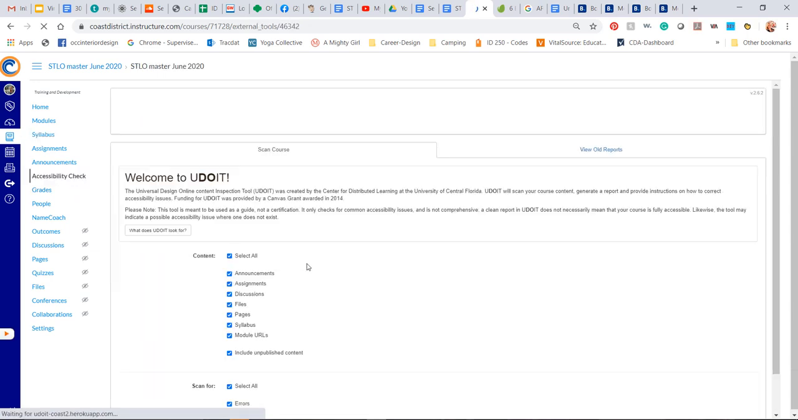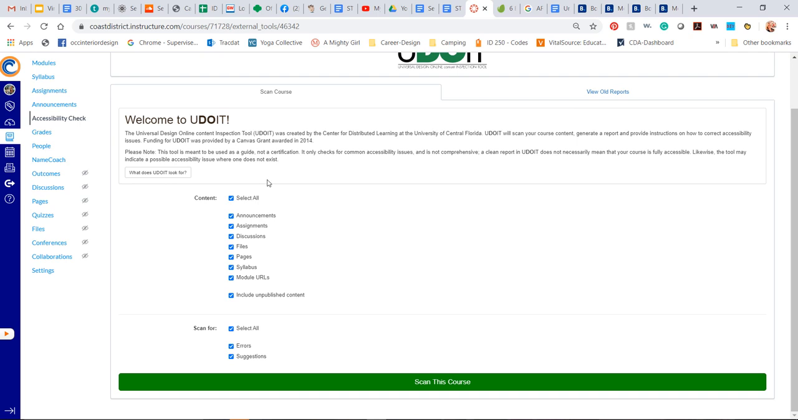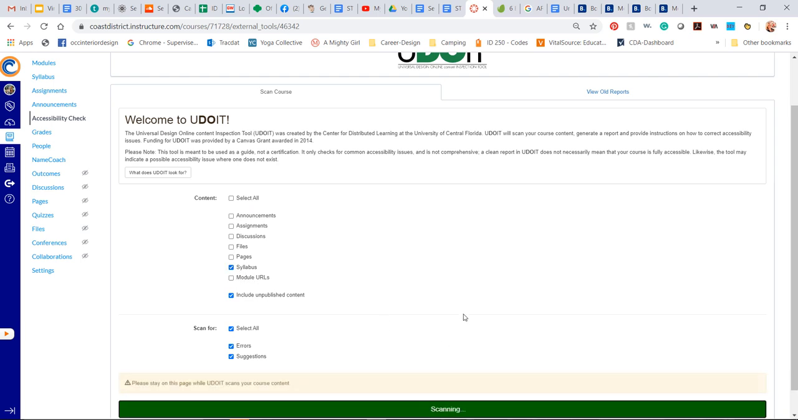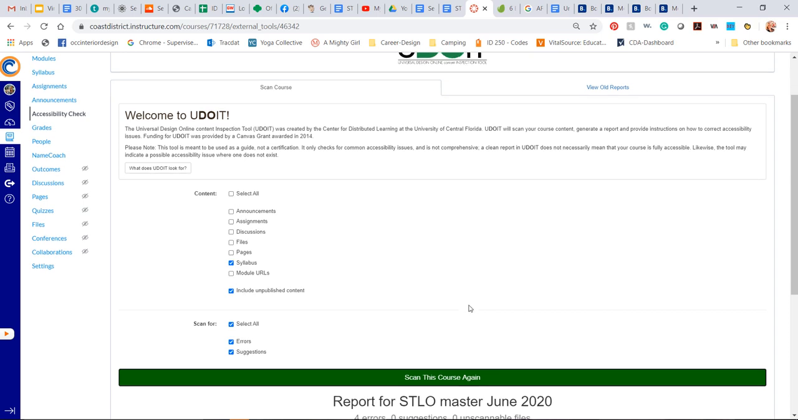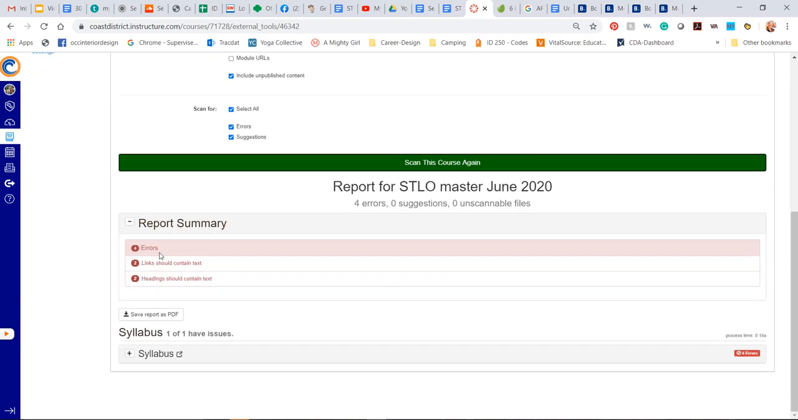So I'm going to click there, and you can scan your whole course, and I highly recommend that you do. But for this demonstration, I will only scan the syllabus, and scanning one small area of the course should just take a moment. So here you can see while the other accessibility checker picked up no errors, this one picked up 4 errors. And this is just a summary report.